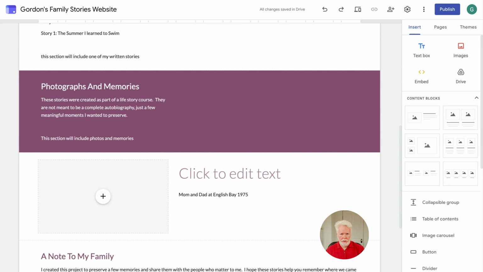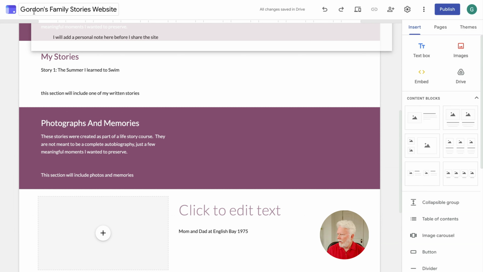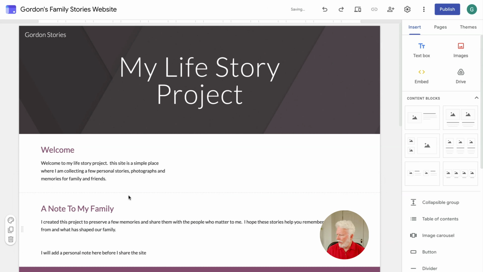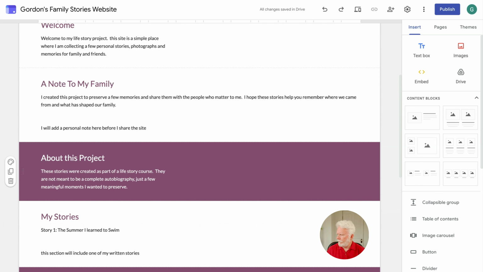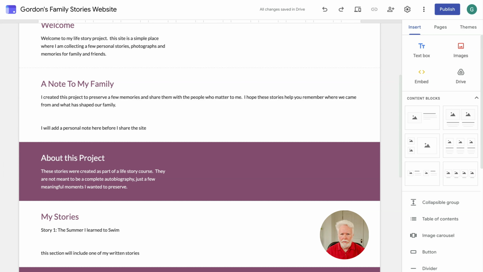One helpful feature in Google Sites is that you can move sections around. If you decide that the photo section should come before the story section, you can move it. If you want the family note closer to the top, you can move that too. You just use the controls on the left-hand side of the page. So we're going to move Note to My Family right after the welcome page. And again, as you move things around, you may want to adjust the colors in the background.